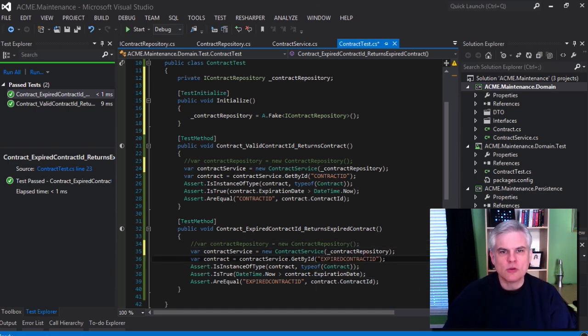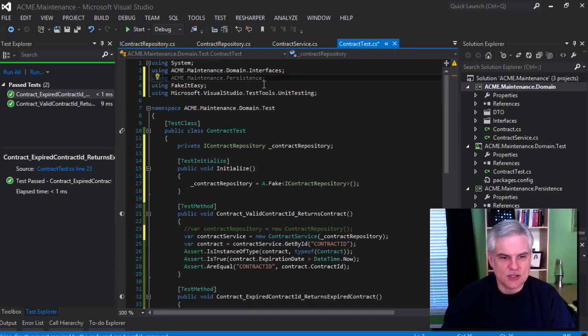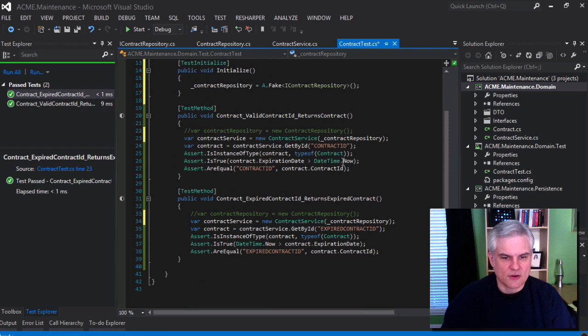And so we're no longer referencing the acme.maintenance.persistence object anymore. And so we could even remove that reference from our test project completely, and actually even remove the entire project from the solution. However, because I know that I'm going to need it again someday when I actually go to create a real persistence layer, I'm going to keep it in my project for now. I can, however, remove its using statement from this file.